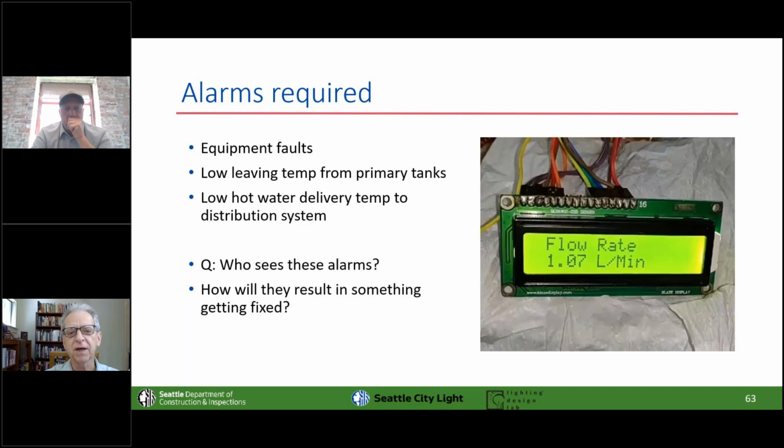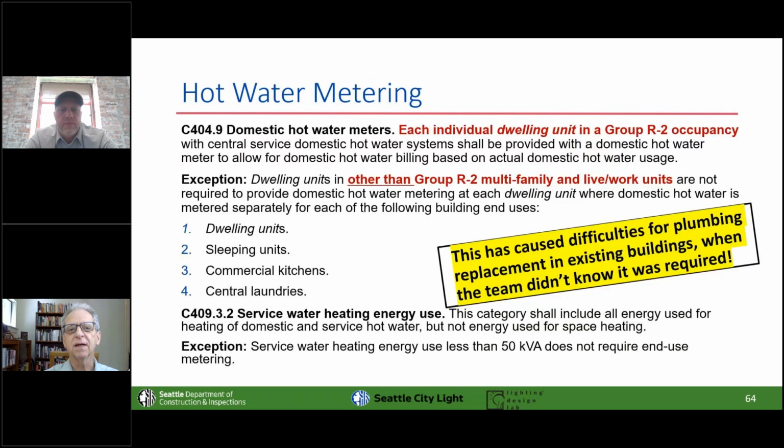The question I have at the bottom is, have you designed who sees these, and not that it just happens into some website that no one will ever find? We do require metering for domestic hot water in every unit in a multifamily dwelling.